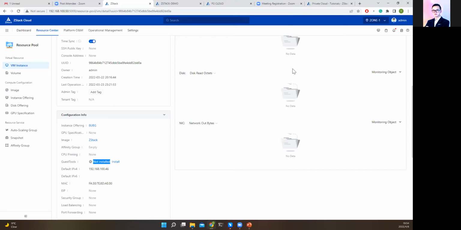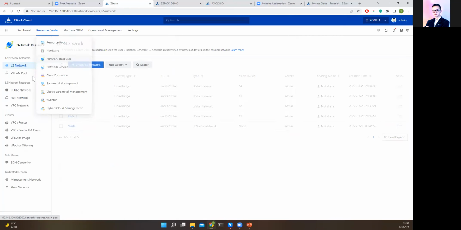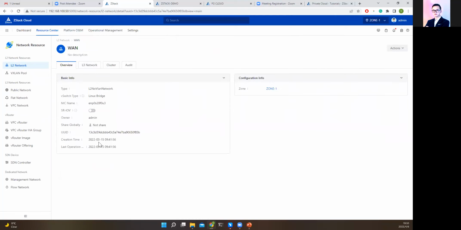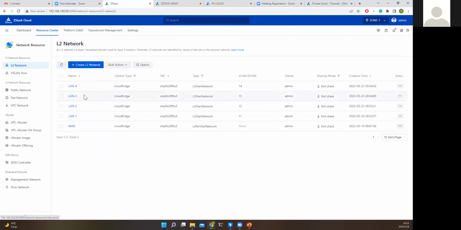Mm-hmm. And if you go to resource center, network resources, and L2 networks, can you go to this menu right now? Okay, layer 2 network. Yes. Okay, L2 network, and you can select any network. For example, click on any network. Okay. And no, not this network, please. Can you?